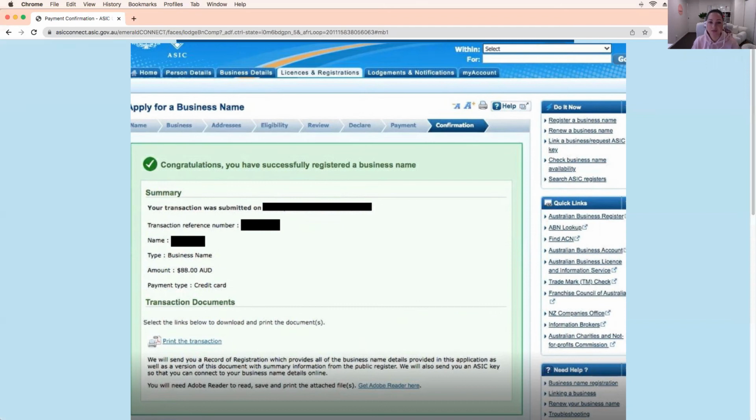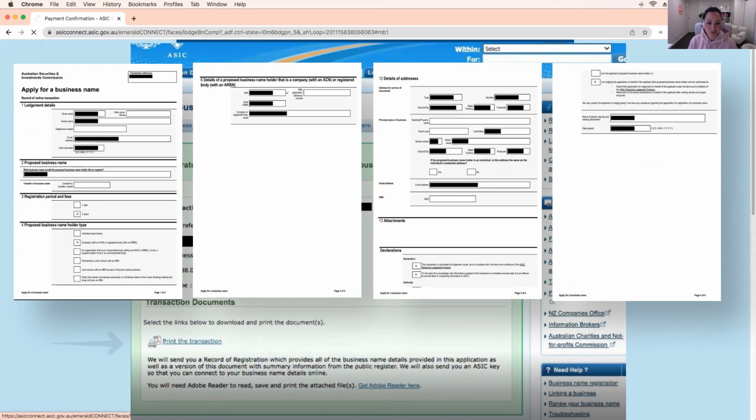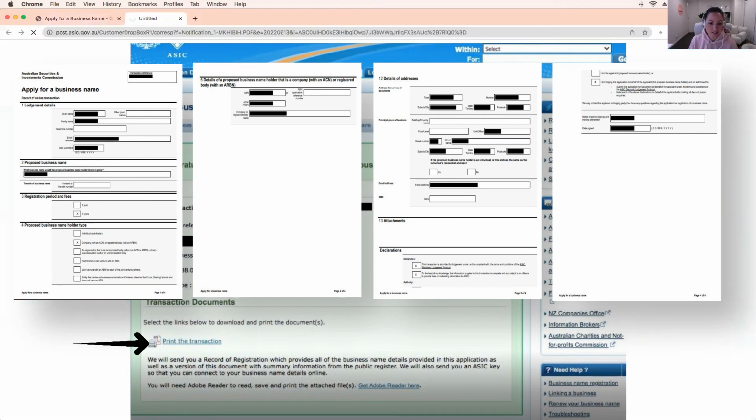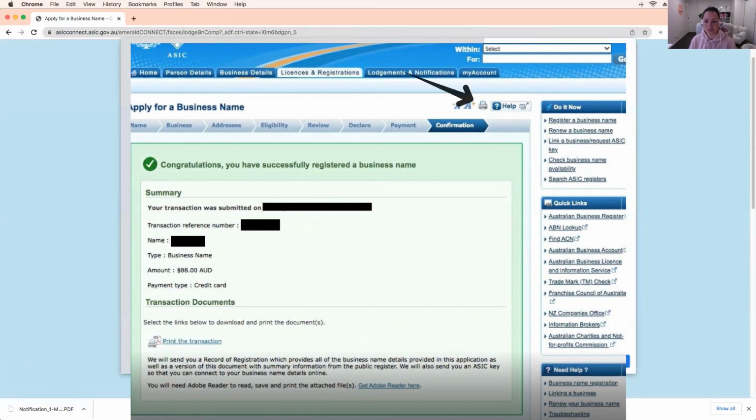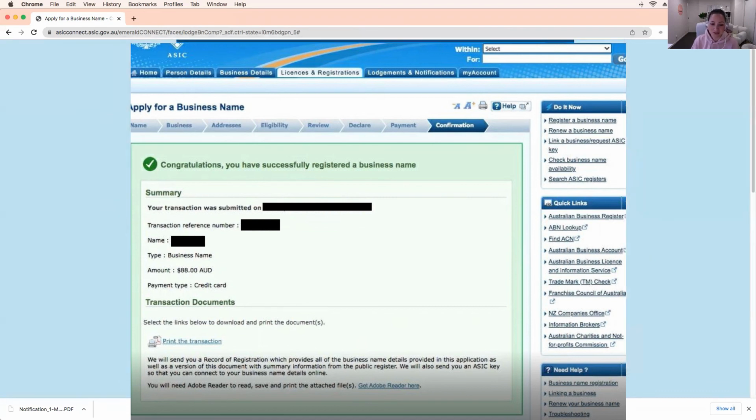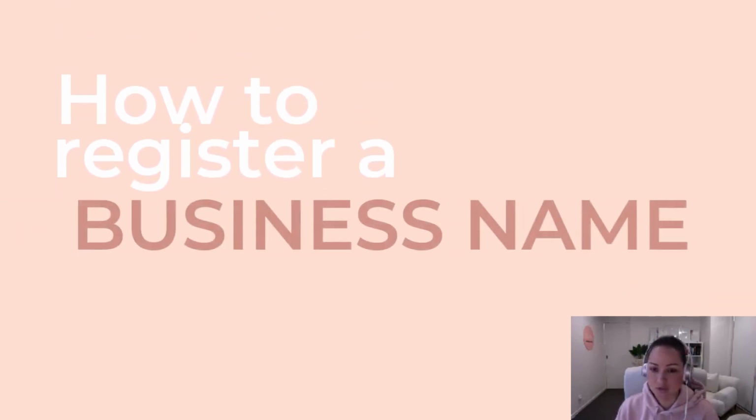Amazing. So we now have the business name successfully registered. We'll get an email from ASIC confirming this registration. We can print the transaction, which I like to do just to keep for my records in case something funny happens at the ASIC end. That downloads the notification there. I also like to print a copy of the actual screen, to keep correct records, so I'll do that as well. And that is it. It is as simple as that to register your business name once you've got your ASIC login.